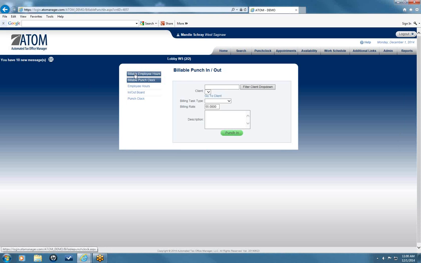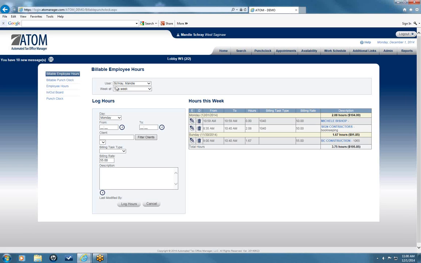If you want to see your billable hours, we're going to look at our billable hours for me for this week. This is going to show the clients that I've worked on. It's going to show the different billing rates. It's going to show different task types. So this is how you can actually view your billable hours.